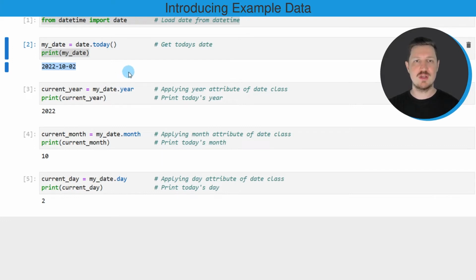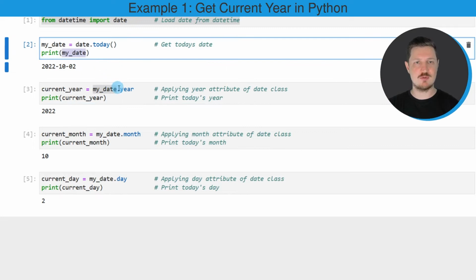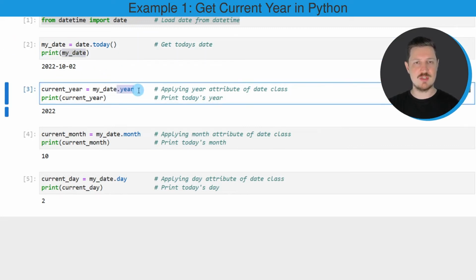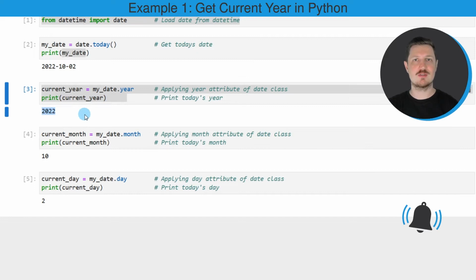Now we can also extract the components of this date separately, as I will show you in the following lines of code. So if we want to extract only the year of this date, then we can apply the year attribute, as you can see in the next line of code. In this case, I'm specifying the name of our date object that we have created before, and then I'm using the year attribute to extract the year from this date object. And I'm assigning this year to a new data object that I'm calling current year. And then I'm also using the print function to print the current year below the code box. So as you can see, after running these lines of code, we have extracted the value 2022, which is the current year.